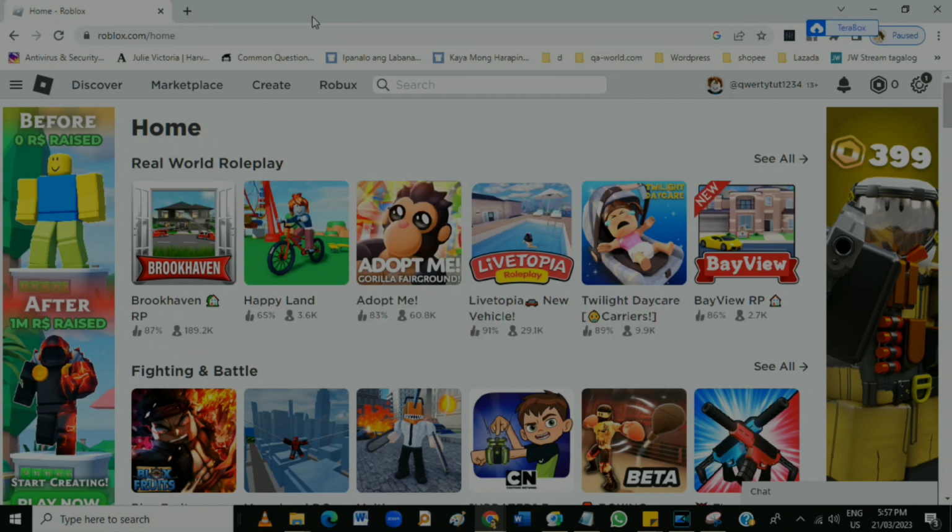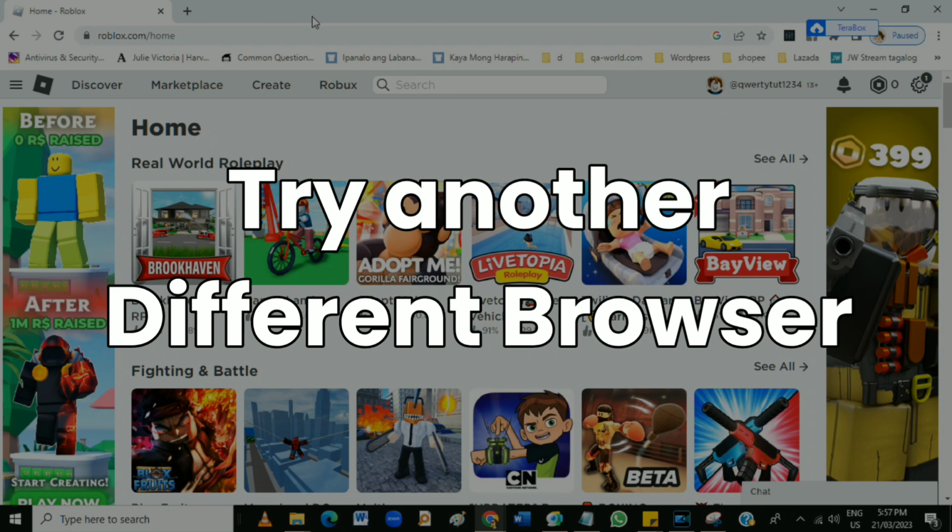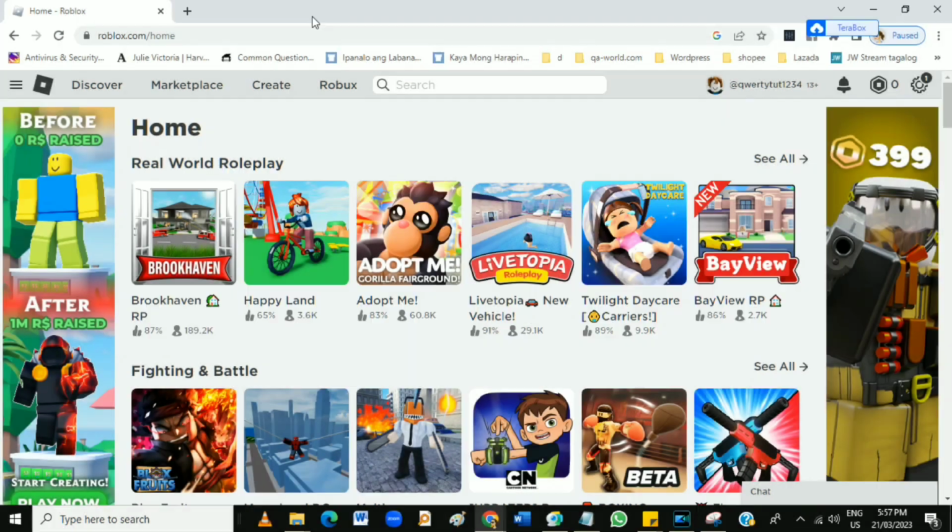And last, try another or different browser. If the issue persists, try playing Roblox on a different browser to see if the error still occurs. And that's how to fix Roblox error unexpected client behavior.